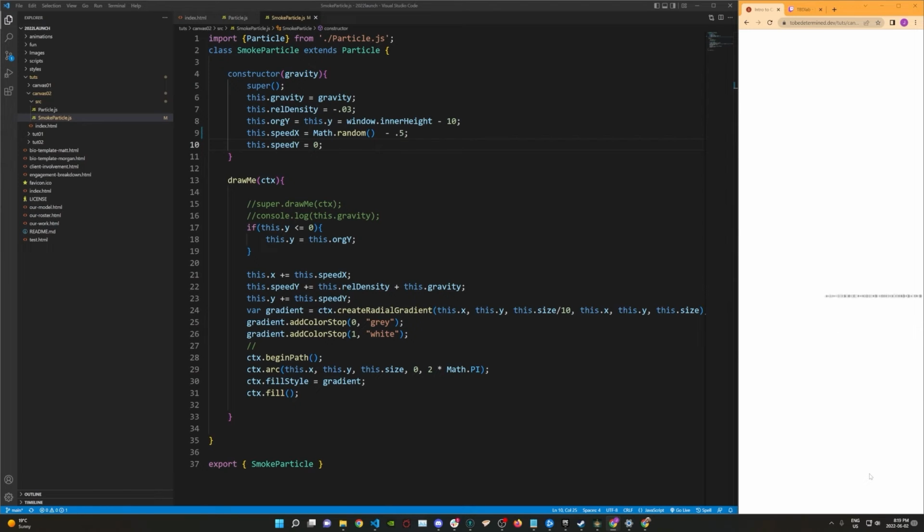So we got it successfully looping when it hits the top of the screen, but that still doesn't look like smoke. It just looks like a line of bubbles. So what we need to do is, oh, look at that, they're going faster and faster. I think we need to reset speed as well. That's neat.